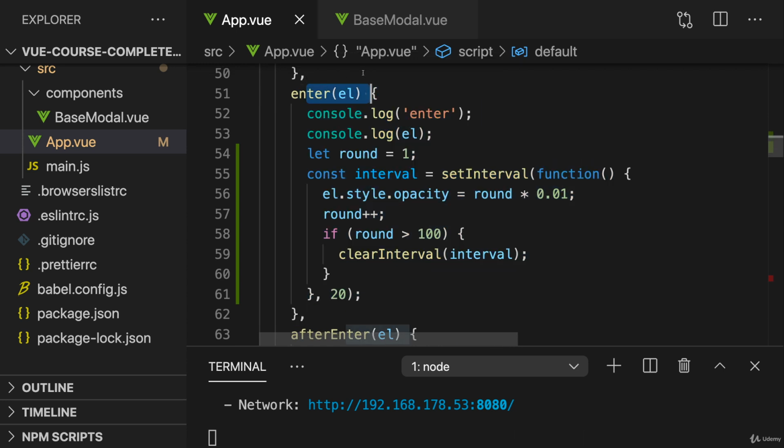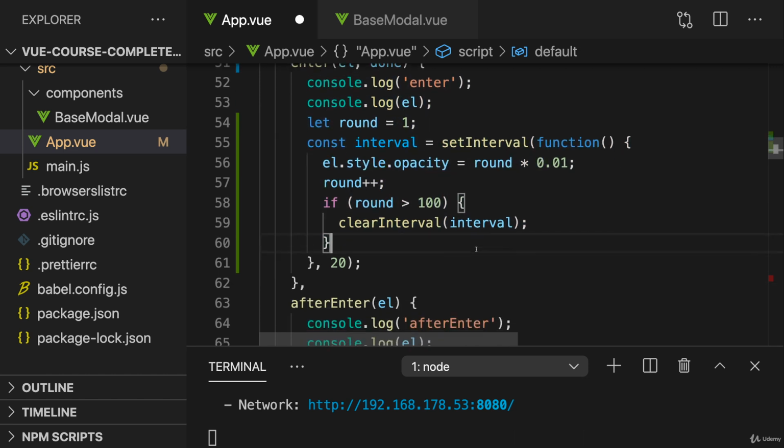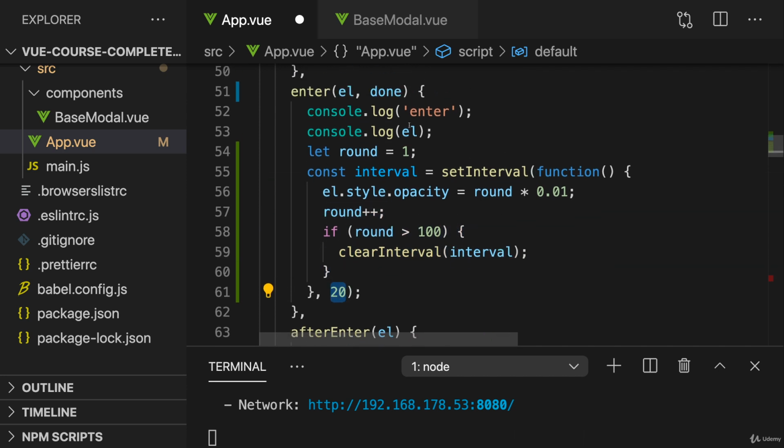And for that, enter actually receives a second argument automatically. And that's a done function, which you can call whenever you want to signal to Vue that you are done in this hook. You don't need to call it if you're having CSS-based animations, because then Vue is able to read the duration in the CSS code. But if you're not using CSS, if you have your own logic and the duration is simply made up by incrementing round and checking this condition and having a certain interval time here, then you need to call done explicitly to let Vue know when you're done.